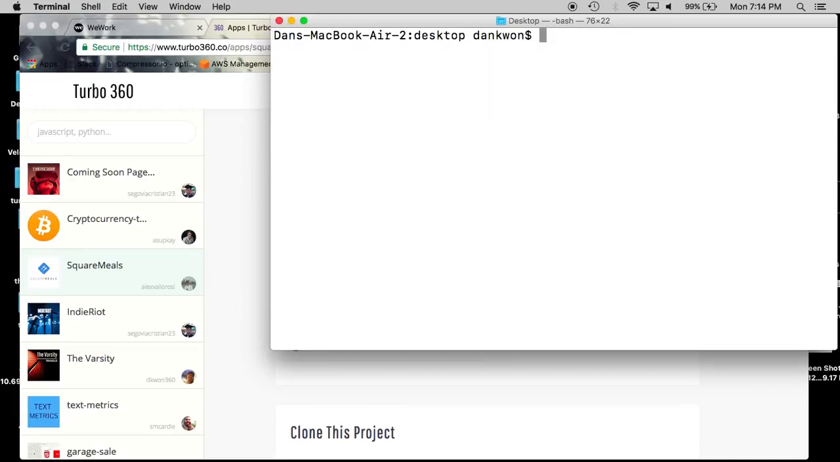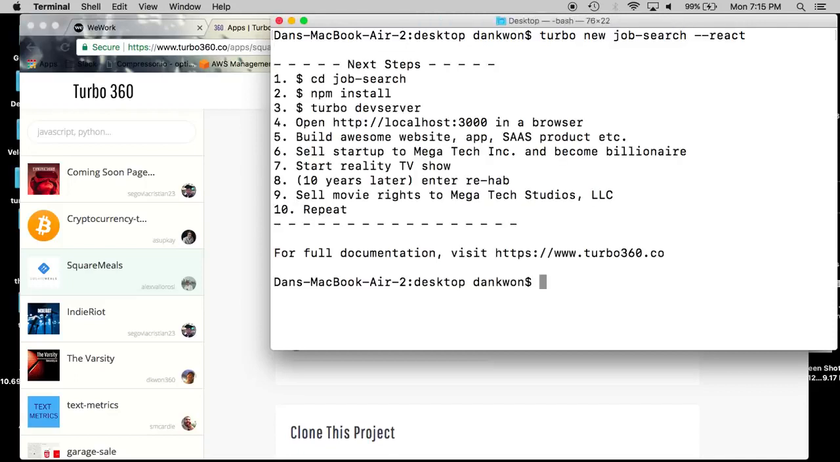I'm going to do this on my desktop, but just go wherever you do your work. So let's create our app. Let's call it Job Search. Here we're creating an app called Job Search, but we're also going to use the React flag to specify that we want to create a React application. So Turbo will scaffold a full stack React Redux application by doing this. It gives you a React Redux environment right away. So go ahead and do that. Make sure you see that.